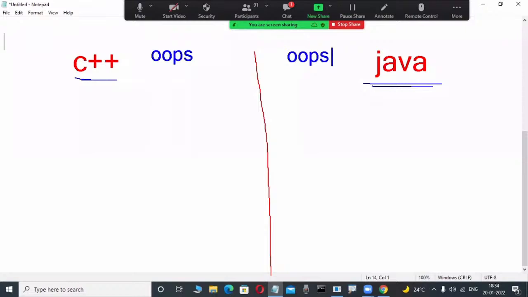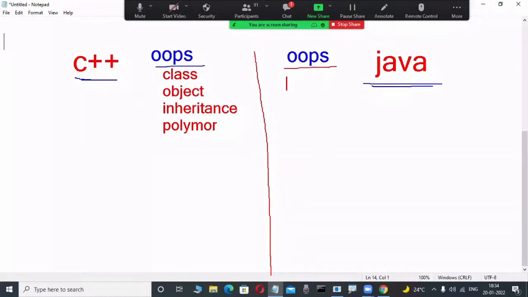OOPS concepts, maybe some fellows have an idea: class is a concept, object is a concept, inheritance is a concept, polymorphism is a concept. Maybe so many fellows have an idea. Any technical persons are there, observe here. Same here also in Java, OOPS concepts: what is class? Okay, fine. What is object? Some concepts are there or not? What is inheritance? Yes, here. What is polymorphism? So many concepts are there. That's why conceptually class, object, inheritance, polymorphism are conceptually the same.